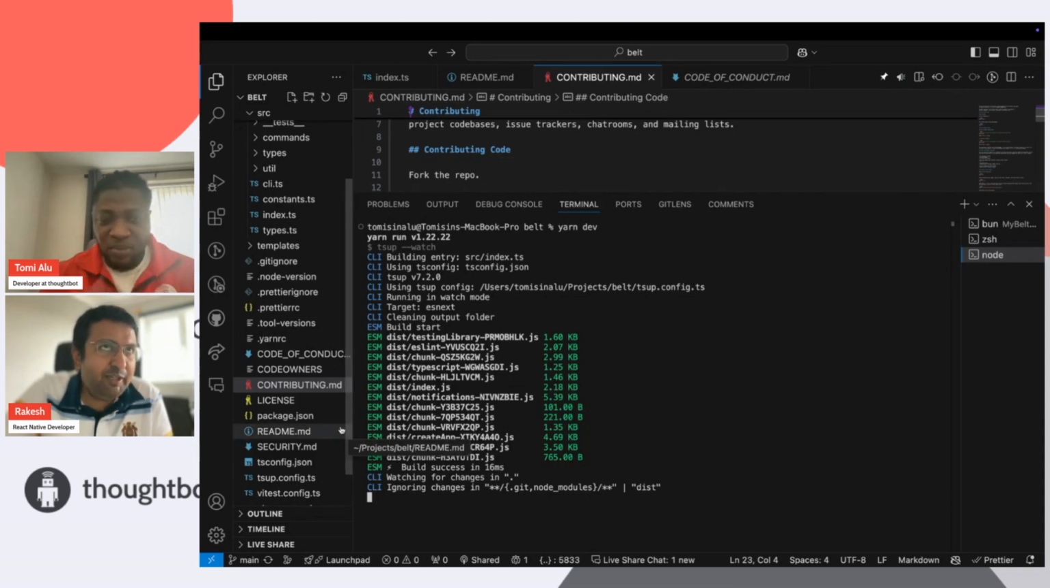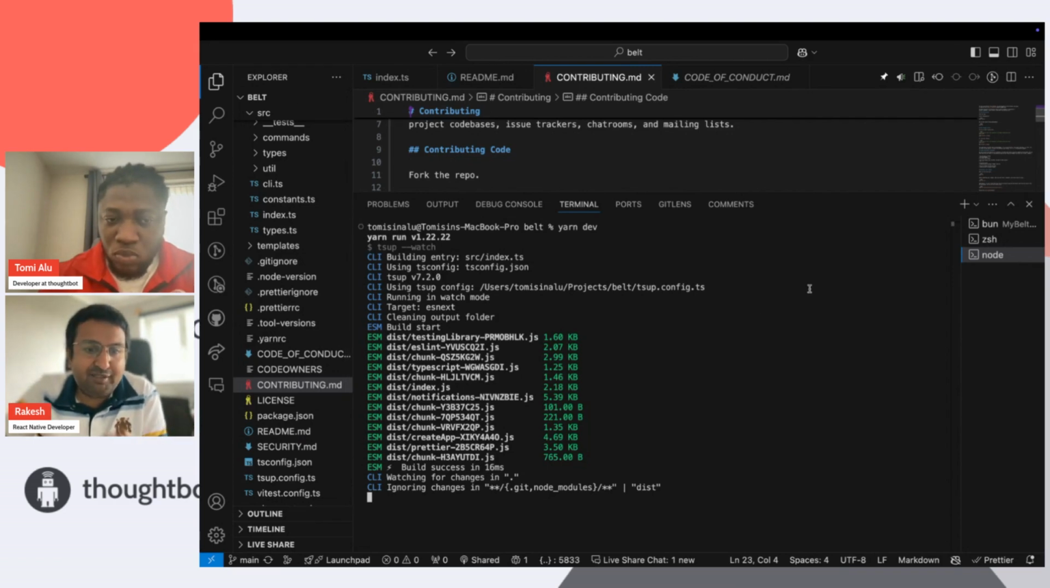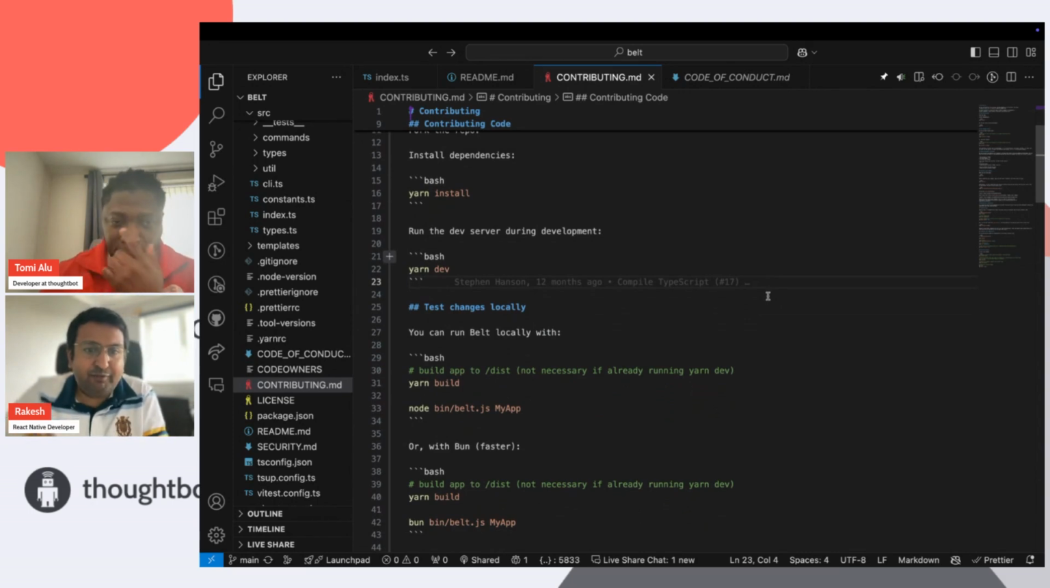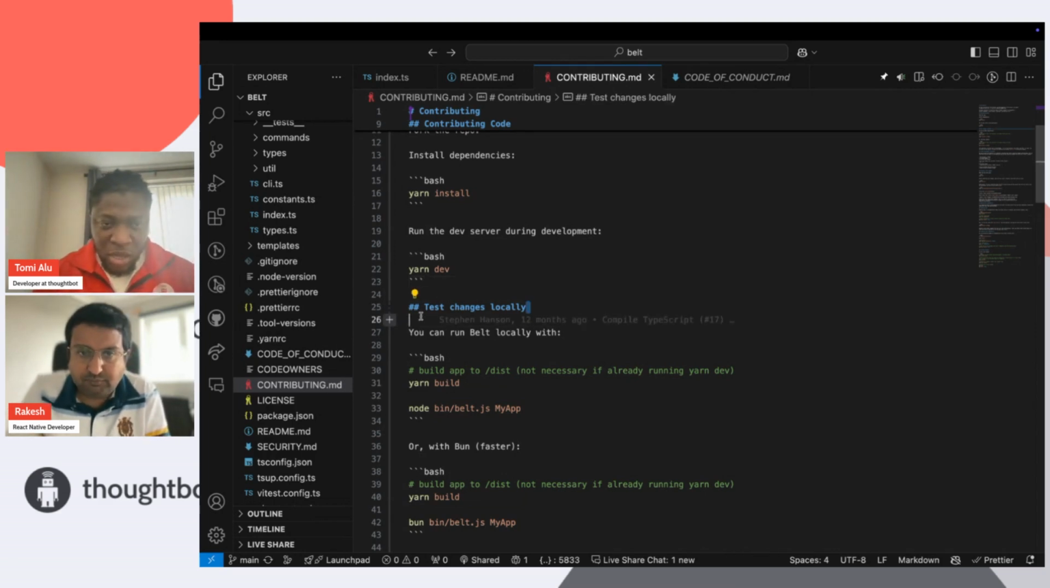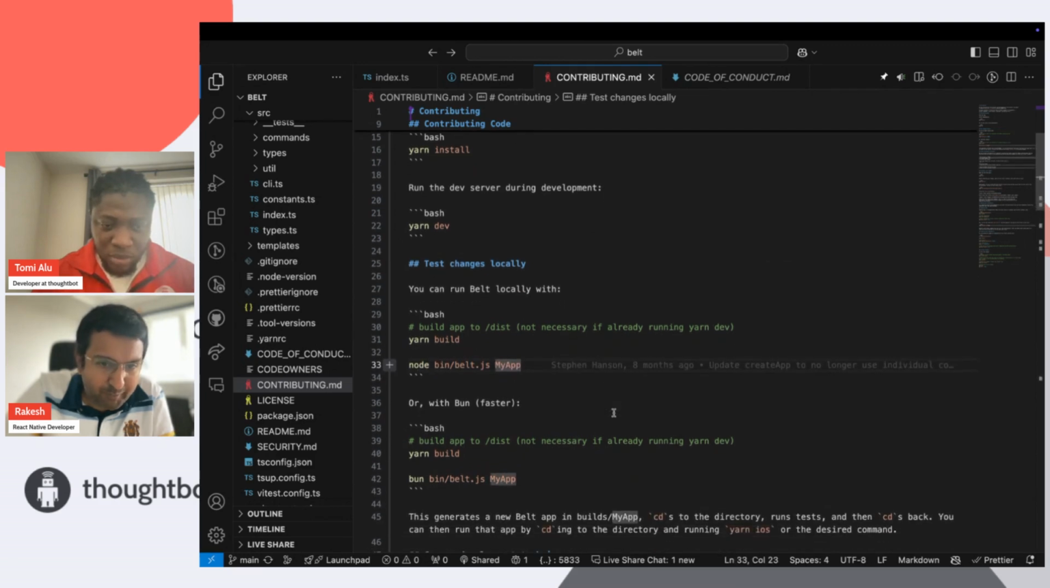So all we need to do is somehow find a way to use the code that gets built in the dist directory and create our new project. When we want to test things, or when we want to test Belt, we should be using the project that is built in the dist directory. Oh, understood. And most likely the dist index.js is the file that we want to run. Nice. And it says to test the changes locally, we would run yarn build, and I think yarn dev automatically does this.